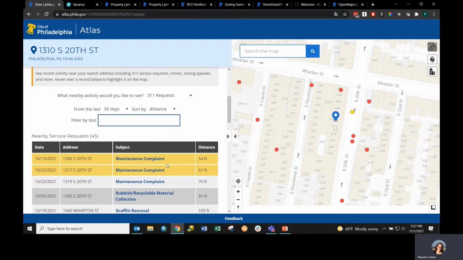And you can look at this when you highlight over the records in the table. It shows you on the map on the right which one it is by highlighting it as well. And you can look at it for the past 30 days, 90 days, or a year.